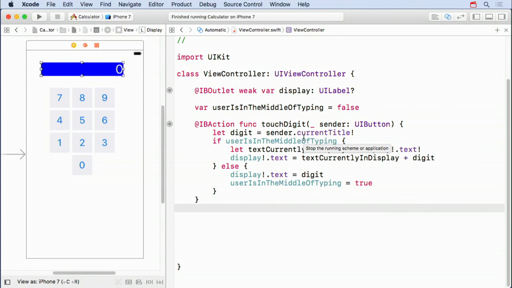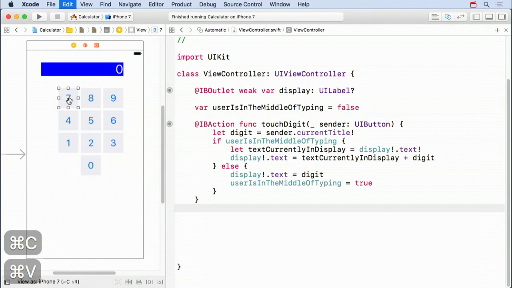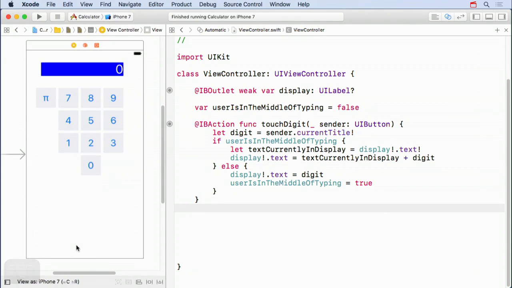Okay? We can type in numbers. Now let's start operating. All right, I'm going to do that by doing a very bad thing, which is I'm going to copy and paste the 7 button. All right? You're going to see why that's bad in a moment. And I'm going to do a very simple operation, pi. Okay? So pi is just an operation that's going to put pi in my display. That's all it's going to do.